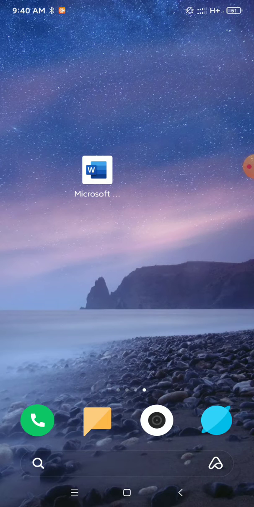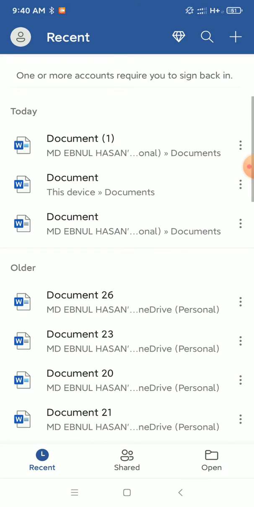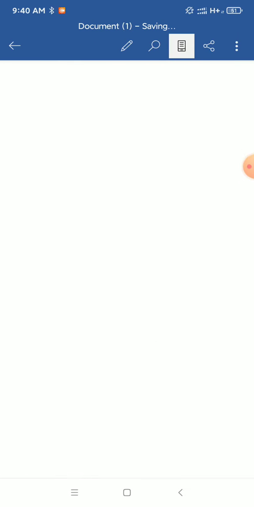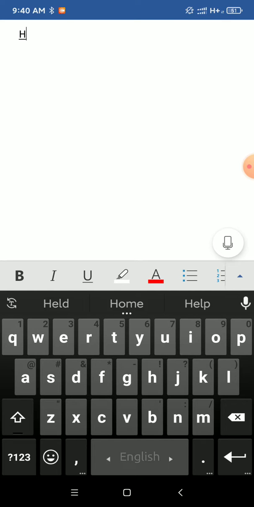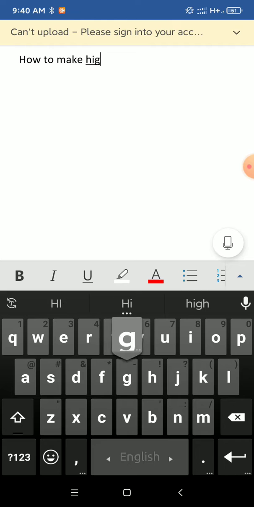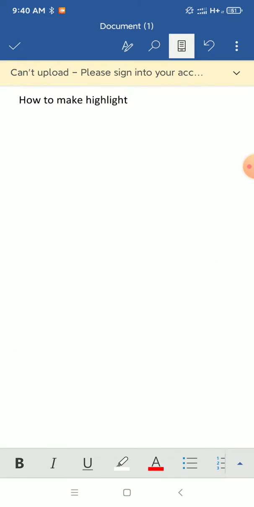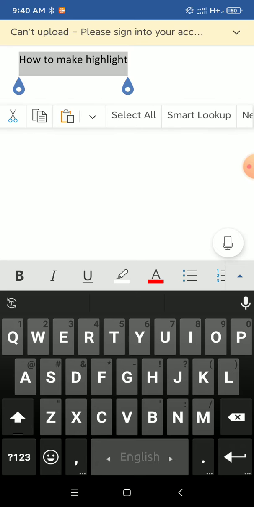So first you need to open your Microsoft Word application. You can open any document file and you need to type something like that. I typing how to make highlight. That's it.